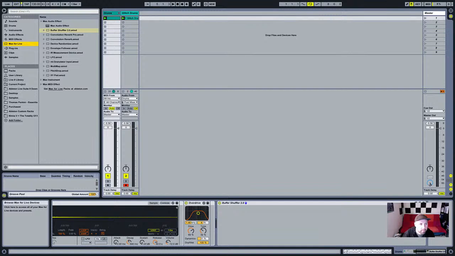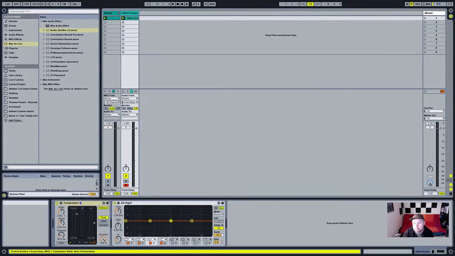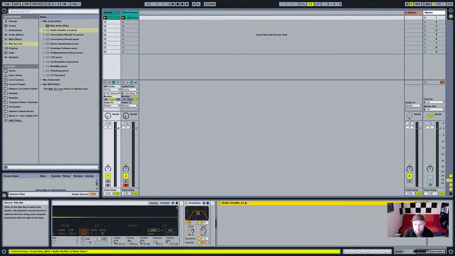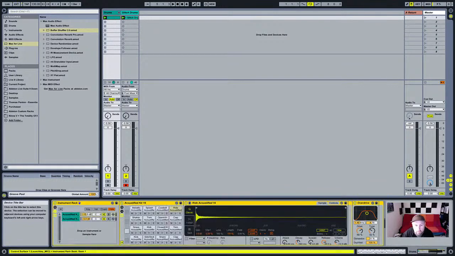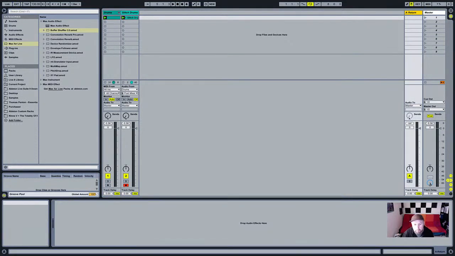So let's, I'll tell you what, let's make a return channel, insert a return track. Let's get the buffer shuffler, and if I press Command and X, I can cut that out of the drums, and then if I go to the return channel, I can press Command and V and paste that onto the return channel. So it's now a send effect.